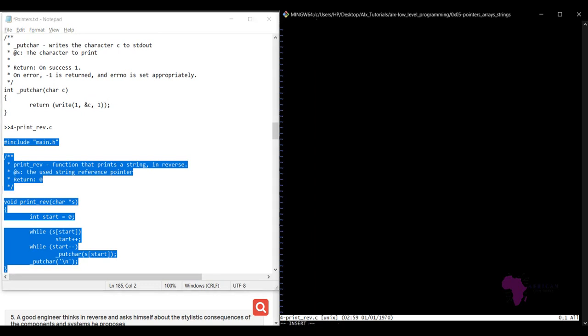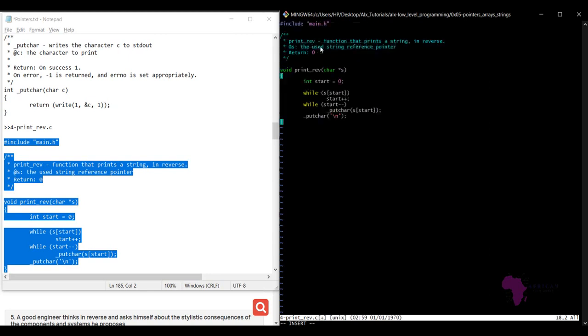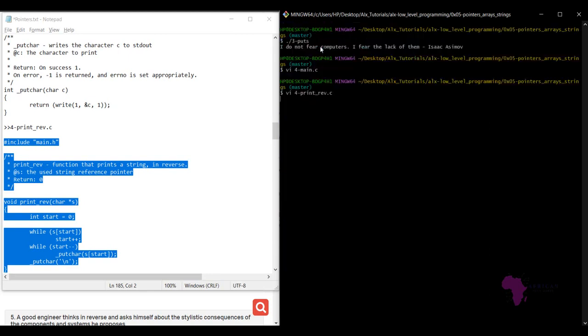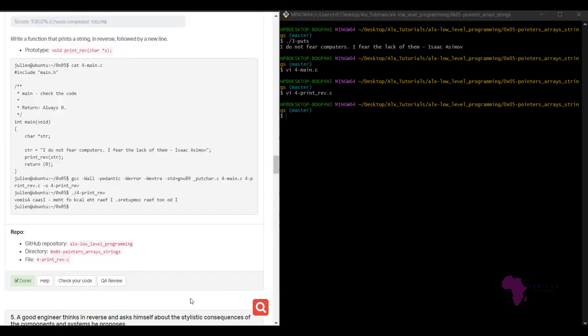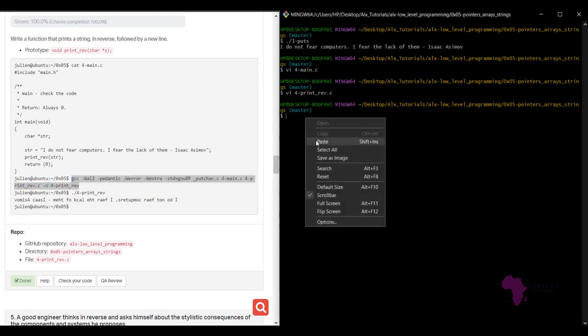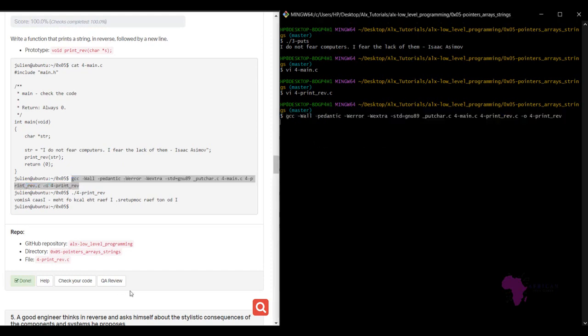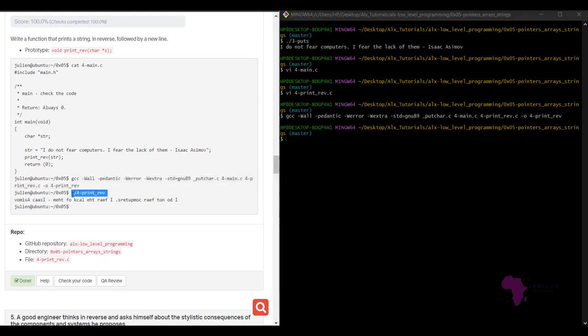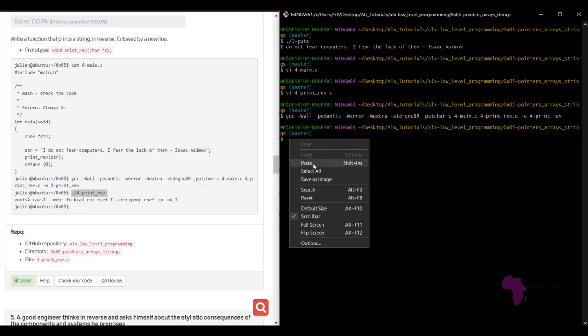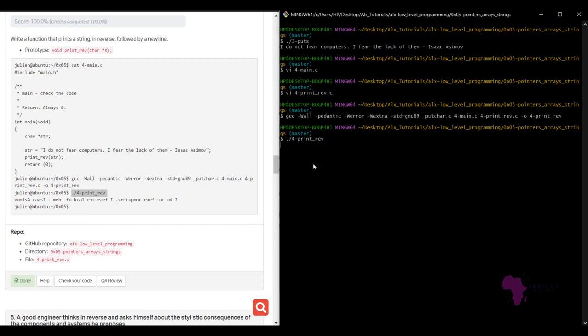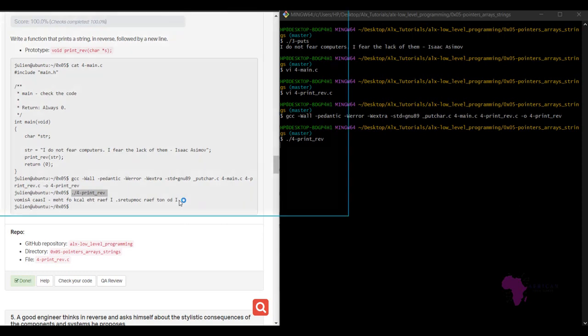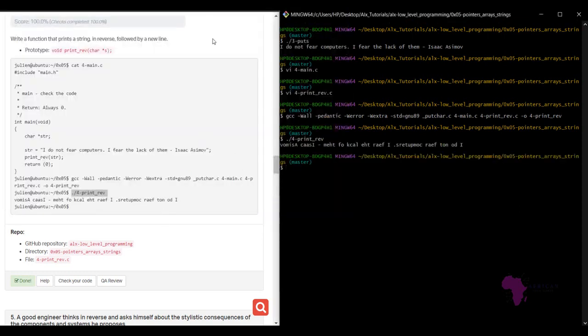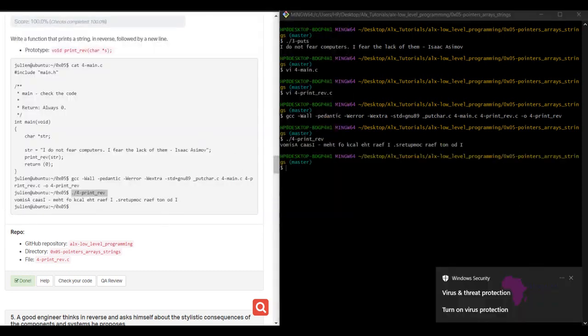So let's put it there, and then now we can see what is happening. So now we can run our GCC, and it's going to give us an executable file that we can eventually run. The executable file is for print_ref, and once we run it, it is supposed to get the string, but now in reverse order, and it should look like so. That has been successful.